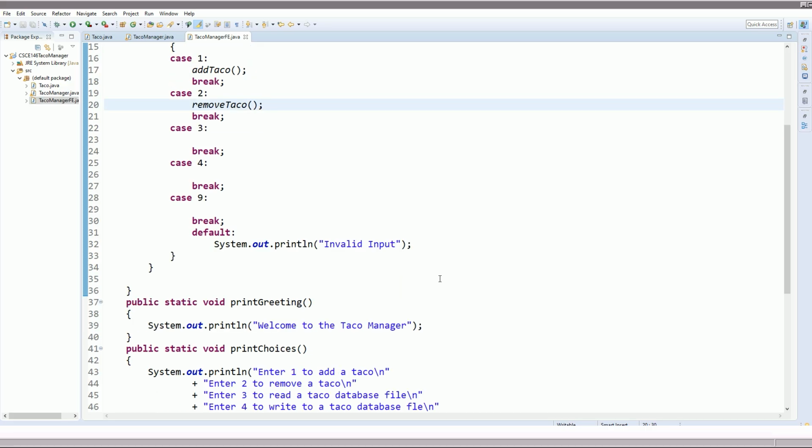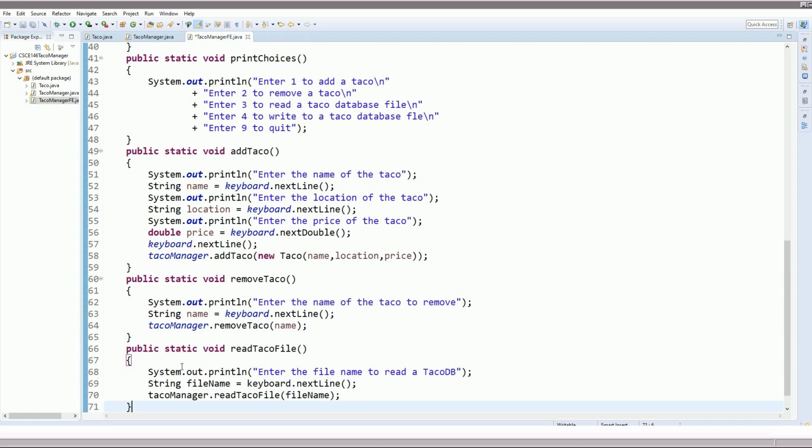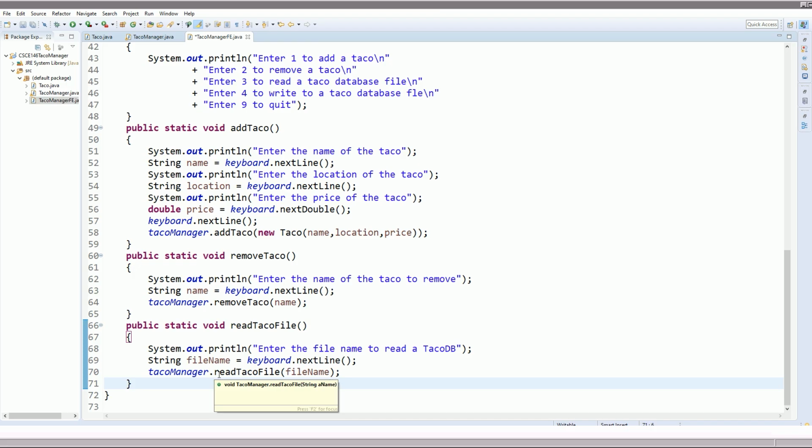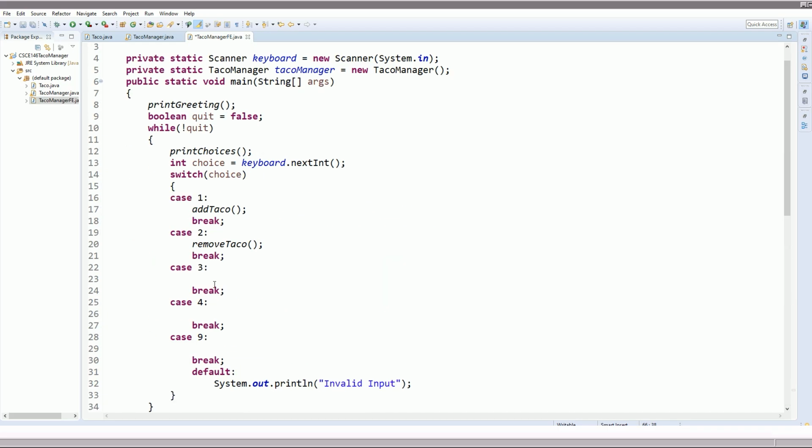Next, we need to be able to read from a taco database file. Scrolling down here, we create another static method, that way we can just call it from the main method. We prompt the user for the name of the file, we store that information, and then we call from our object taco manager the method readTacoFile, passing in the file name. Now we just have to call this from our main method.